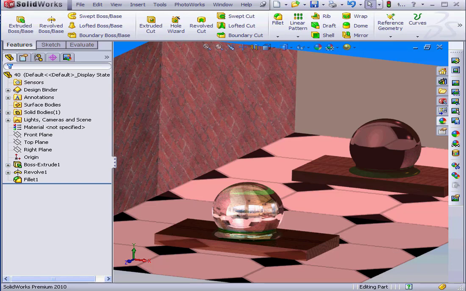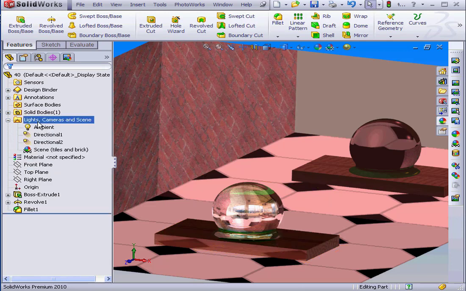Welcome to our lesson about ambient light. Before we begin our discussion about ambient light, let me say a few words about light in SOLIDWORKS and Photoworks in general. In the SOLIDWORKS Feature Manager tree, we've got a folder for lights, cameras, and scene. Currently, you can see that we've got one ambient light and two directional lights. All three lights are currently active.